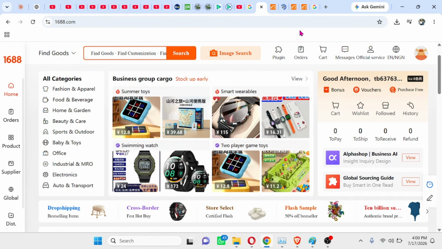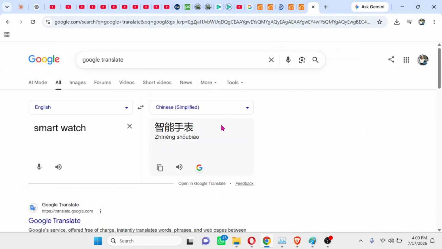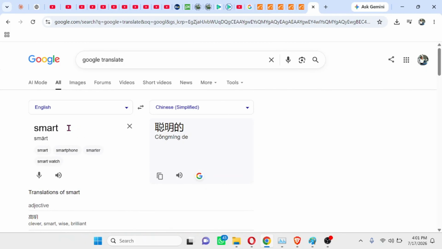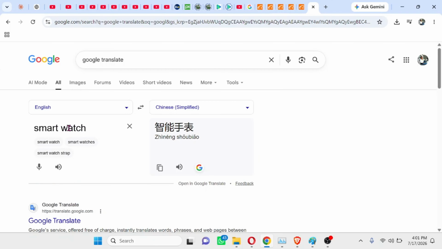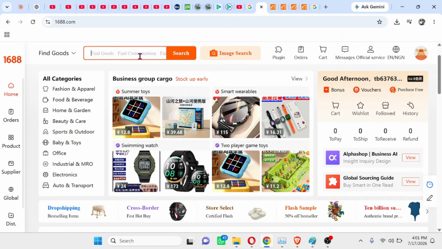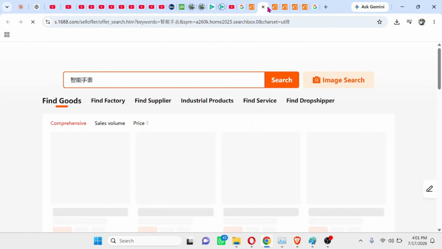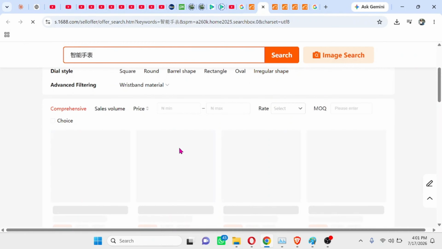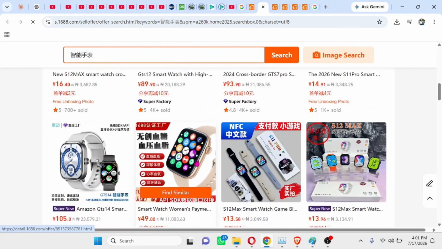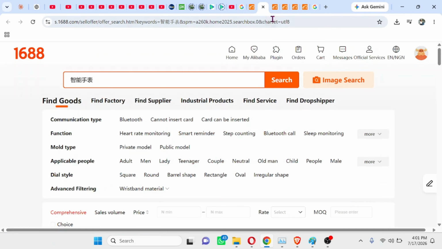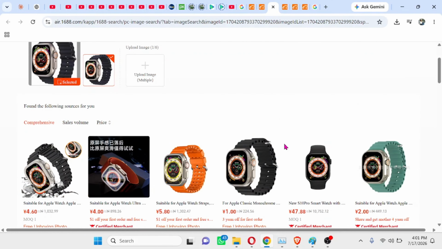Then the next one is to open Google Translator on your device. If you are using an Android device or mobile device, even your laptop, just head over to Google Translator, type in whatever you want to search in English here. So we are going for smartwatch. Now copy it here, go to the website again. In this place, just paste, then click on search. Then it's going to open another page for you and you're going to see that it will also open a smartwatch for you. Now you've been able to search for smartwatch on this platform.